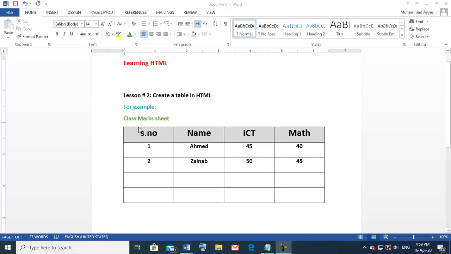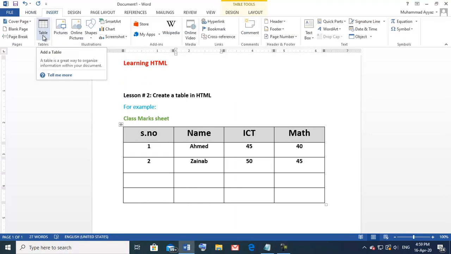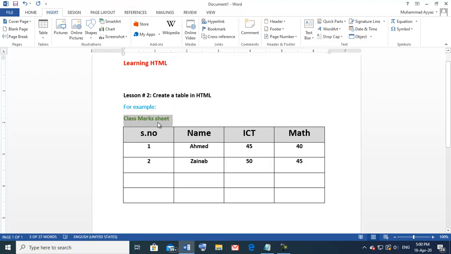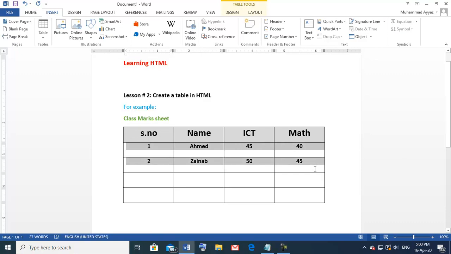See, to create a table we use the table property like this: serial number, name, ICT, maths, and 1, 2, 3. This is the student data. In a table, first we want a heading, like class marksheet or timetable. Then the first row in the table is known as the heading, okay. And after the first row, this is the data in the table.